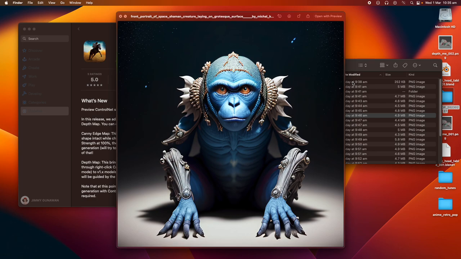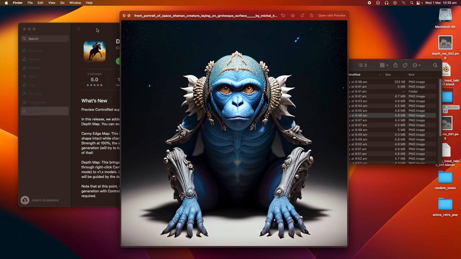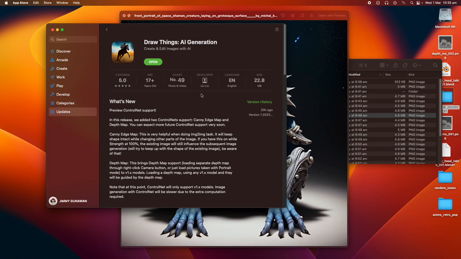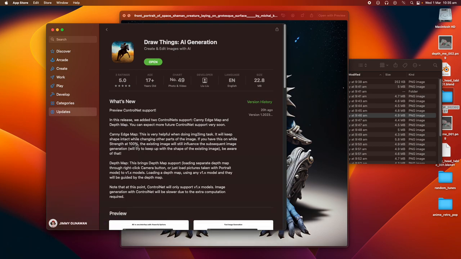Welcome to Benestation Live. Today I'm going to be talking about this recent update of the DrawThings app, and this one is actually only specific for macOS, iPad and iPhone, alright? It's better if you have an M1 or M2 chip, but I'm just going to show you the process anyway. The latest update of this app is the preview ControlNet support.